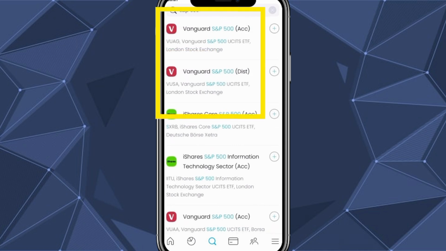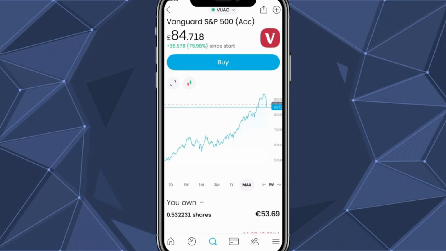This will bring up a list of several S&P 500 ETFs, or exchange-traded funds. These ETFs are designed to track the performance of the S&P 500 index, offering you a convenient way to invest in a broad range of companies. Take a moment to browse through the options and select the ETF that you want to invest in. It's important to read through the details of each option, as they may have different management fees or dividend yields.